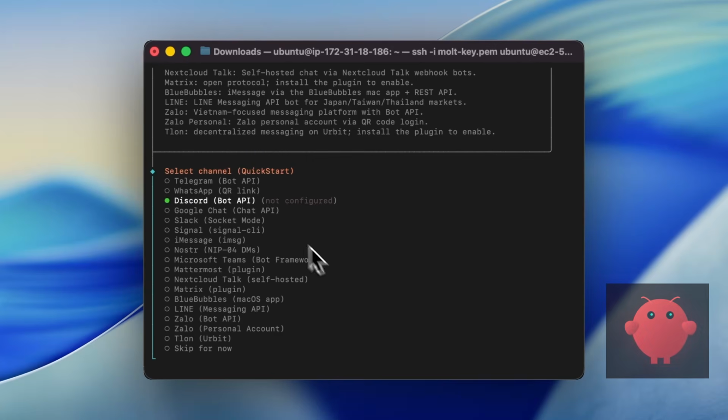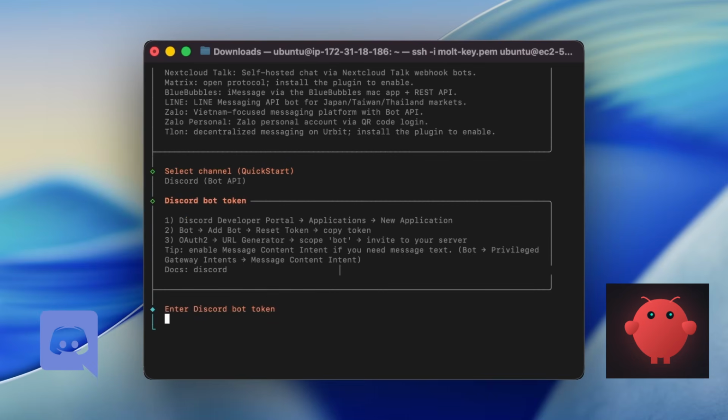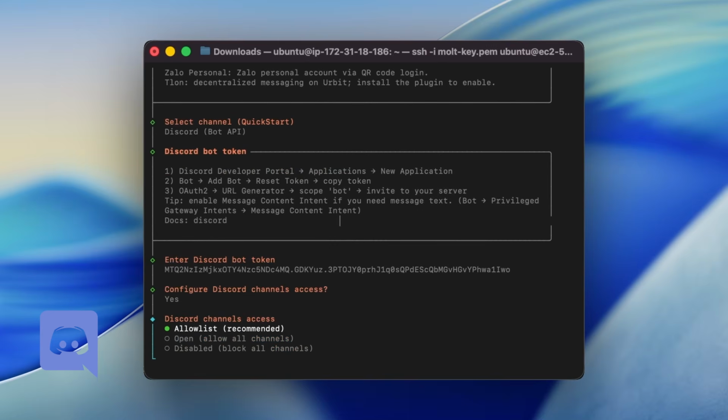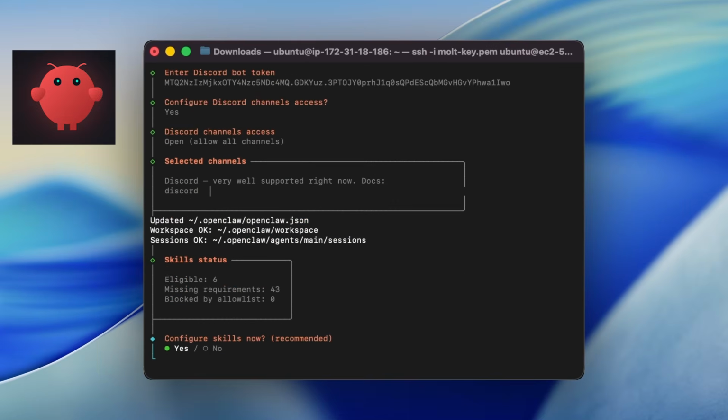So back on the terminal, Discord bot API selected. Let's press enter. And it's going to ask us for that token. So I'm going to paste it in there. Hit enter again. And we're going to configure channel access. And we're just going to say open for testing purposes right now.